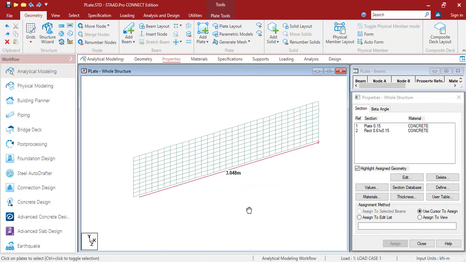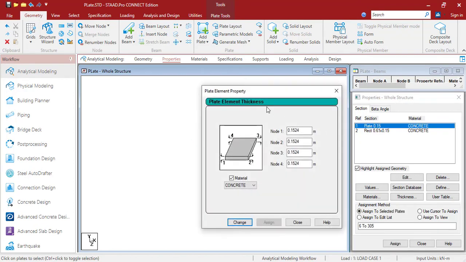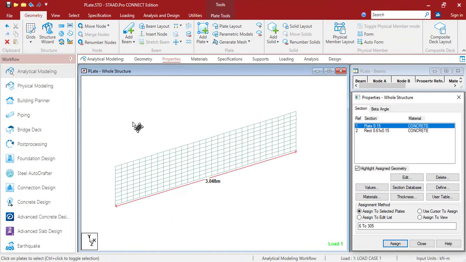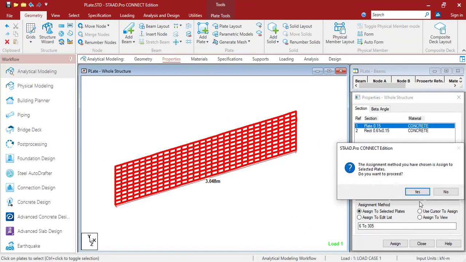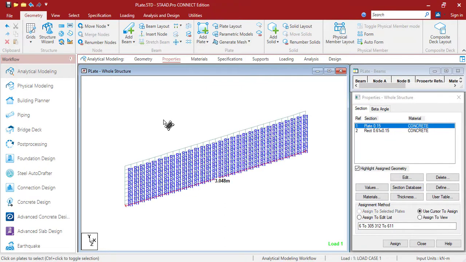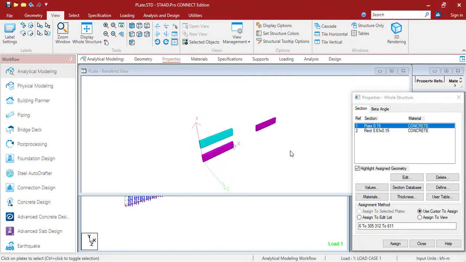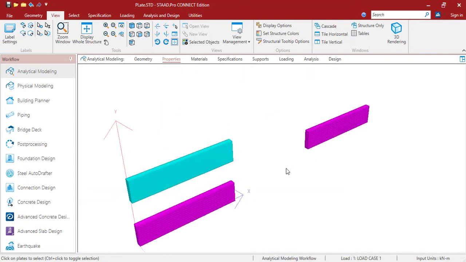So that's how you can create this particular element, and you then have to apply the property of the plate element from here, right? 0.1524 I have applied as the thickness. So you can select your plates like this and assign this to them. So that's how you can create this particular beam element. Okay, in terms of plate, you can call it a deep beam.